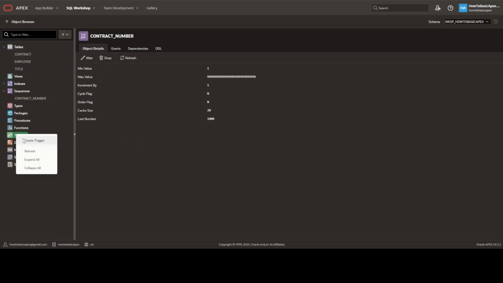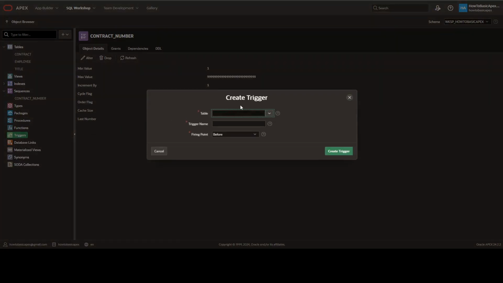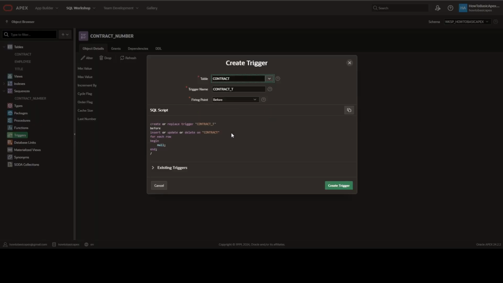Right-click on Trigger and select Create Trigger, or click on the plus drop-down menu and select Trigger. Here, we're going to select the table on which we want the trigger to activate. In this case, it's contract. This trigger name is going to be trig_contract_number.